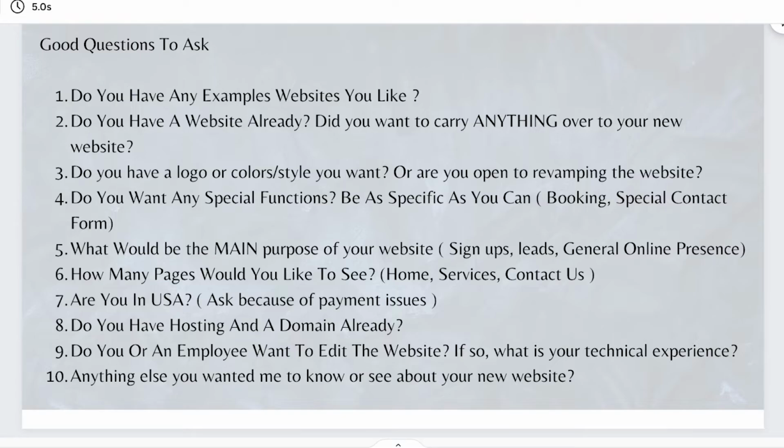And then you also want to ask, do you or an employee want to edit the website later on? And if so, what is your experience? You don't want an employee of the website-building lead to just mess up the website that you created. You want to be able to translate it for them and help them out if they want to make any of their own custom edits.